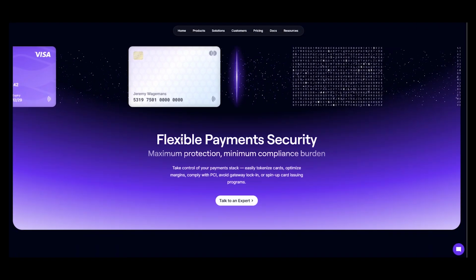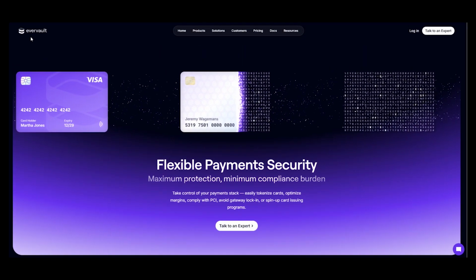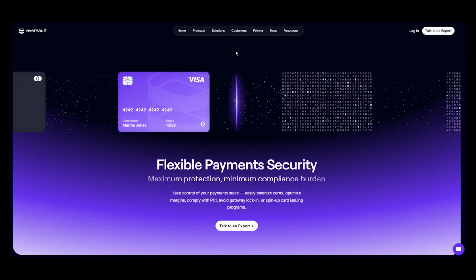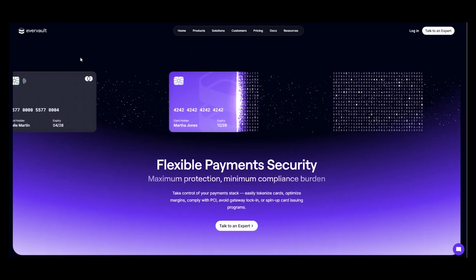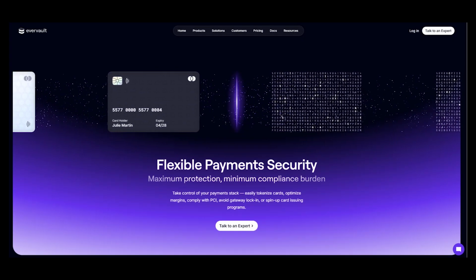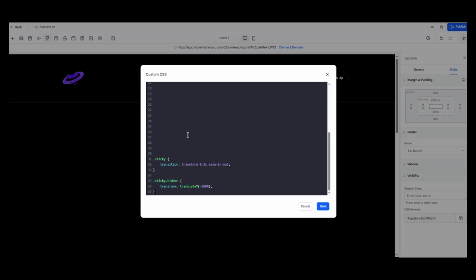Now the next thing we want to do is to recreate this cool effect right here when only the menu is sticky and not the logo or the button. So how do we do that? Well, we're gonna add these classes, sticky, which has a transition of 0.3 seconds, and sticky.hidden, which translates the element -200% on the y-axis, meaning vertically.